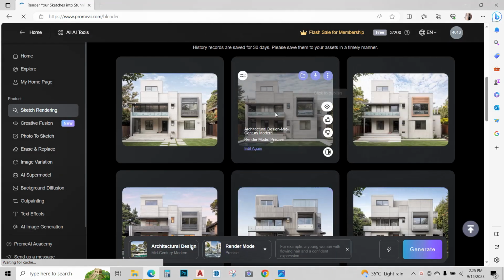AI has created these different rendering options of that 2D floor plan that we had. So there we have it. AI has generated all these design options of the 2D elevation that we created. And AI has automatically rendered them. You can save any one of them and use them in your presentations.